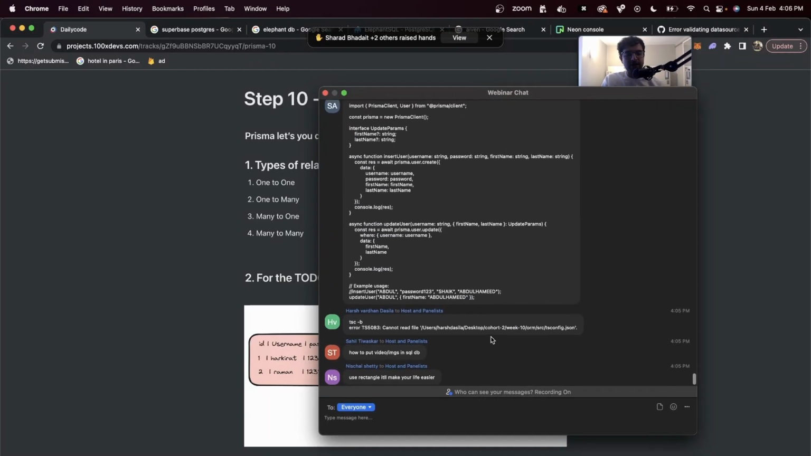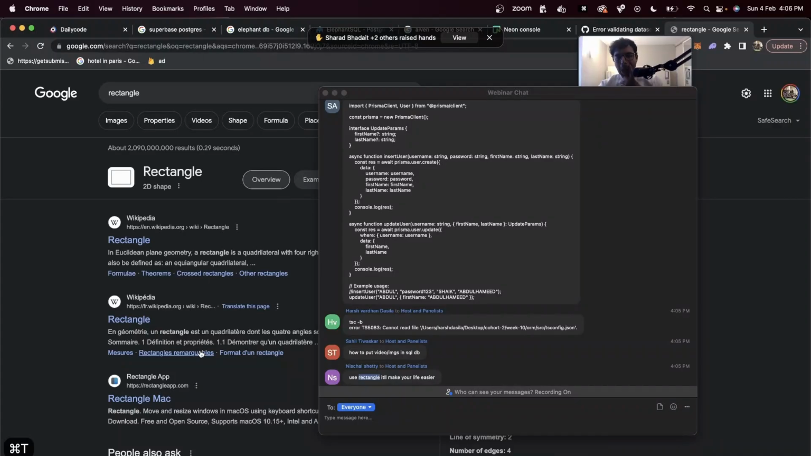Use Rectangle. It'll make your life easier. What do you mean Rectangle? Is that an application? You are running tsc -b in the wrong folder, Harsh. Go back a folder. You're running it in the src folder. You need to run it in the ORM folder.